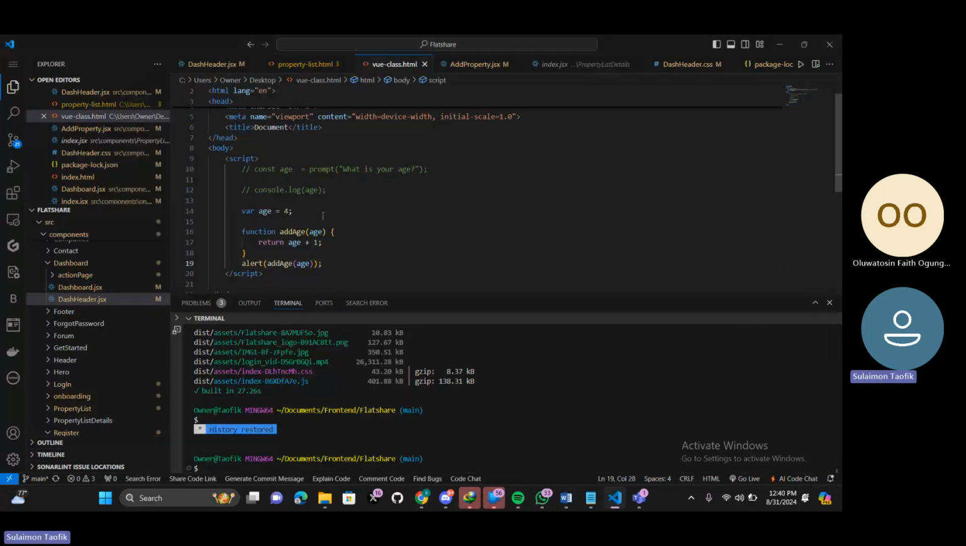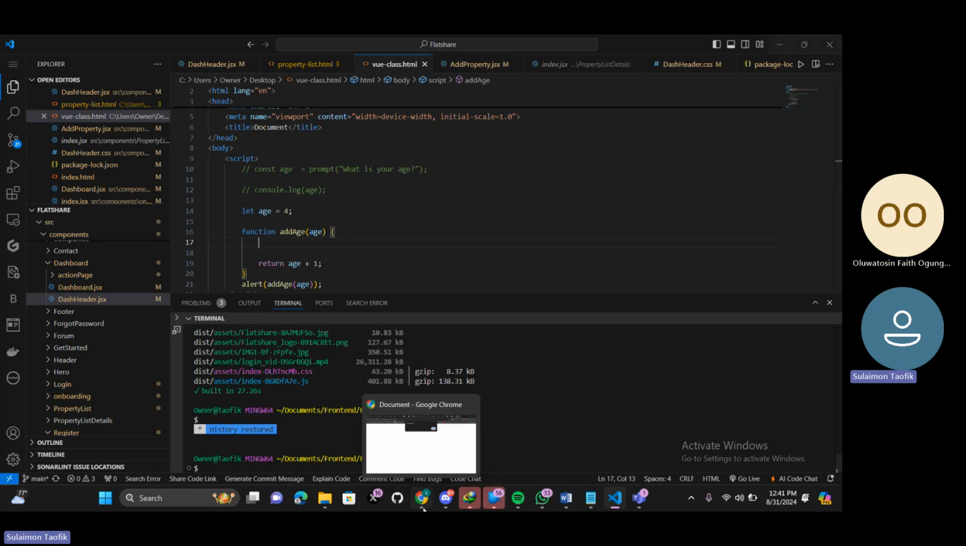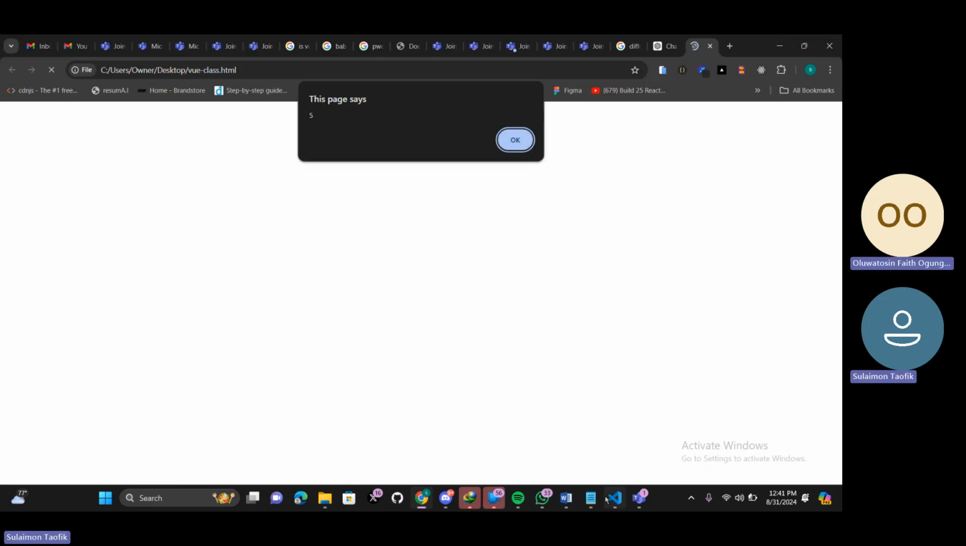Add age. Okay. What I want to do now is a typical example. Age equals 4. I'm trying to wrap my head around something with this, because this is typically where var and let are very different. This is where the difference comes in. I'm interested in what this is going to mean.